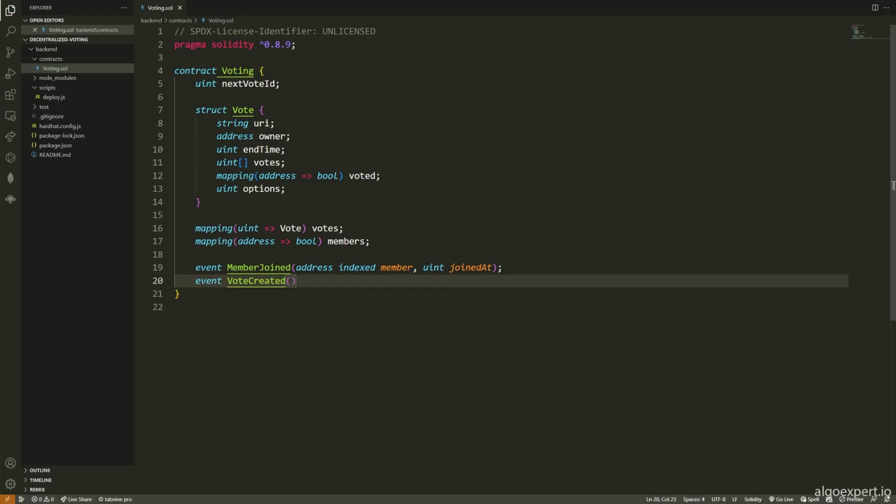Now, it's important that all of the information we want about a vote, or at least the information we need to look up a vote, we put inside of this event. Because what we're going to be doing from our front end is querying the event, all of the logs from this smart contract, and getting all of the VoteCreated events. And then we're going to be taking the ones that are not expired, or some filter, some criteria, and then getting more information about them and displaying that on our front end.